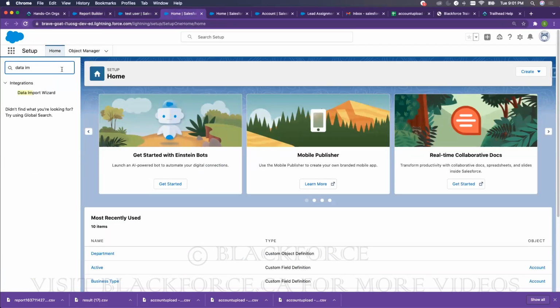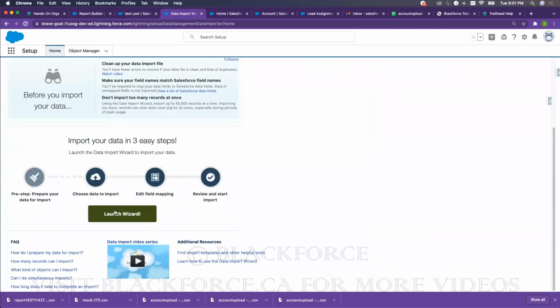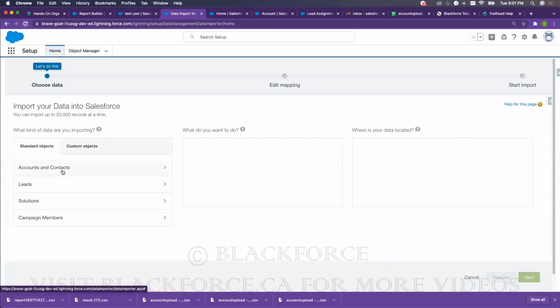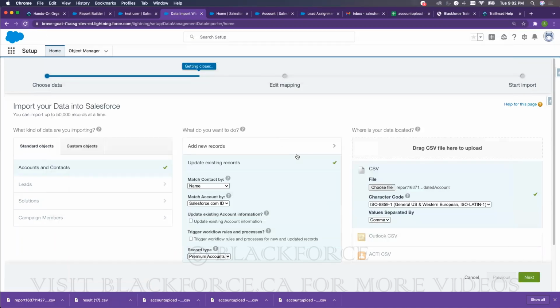Data import wizard. I click on launch wizard, and I click on the object of interest. Instead of add new, I'm going to select update existing record. And I want to match by the Salesforce ID. And I'm saying it is a premium record type. I click on the CSV file and I select the CSV file. Then I click on next.